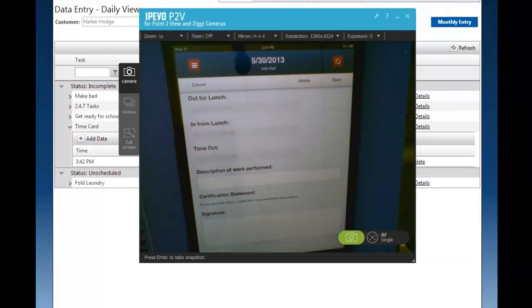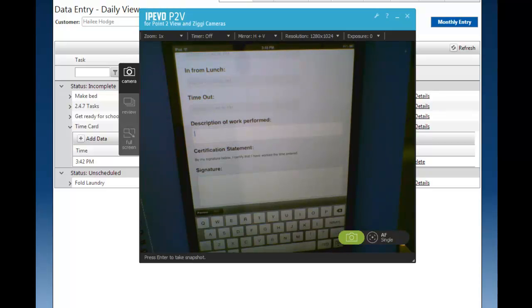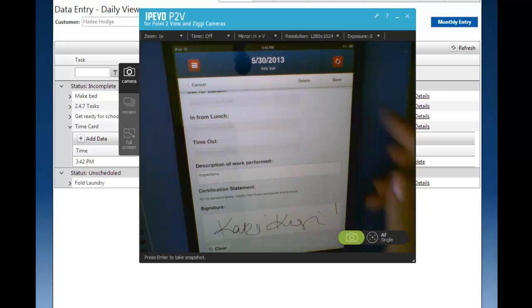So I can go back into the same record over and over throughout the day and enter in my time just as I would with a time card. So here I can do a description of work performed. Let's say I'm doing inspections. I can sign my time card, and then I can hit save.